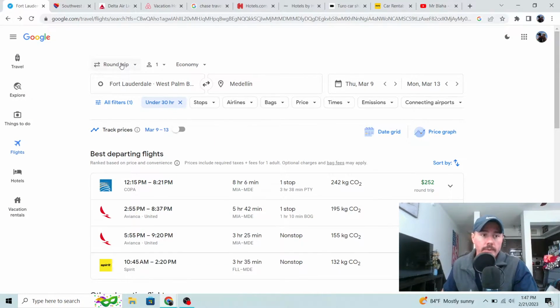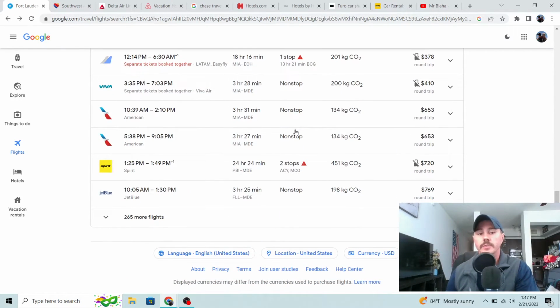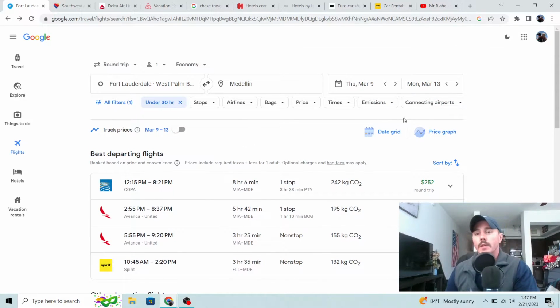You can do round trip, like I said, all the way up to first class, which I never do. And then you come down here, and it's going to give you your best options, and then all the options, all the airlines. It does not use Southwest. So this is one feature I really do love.